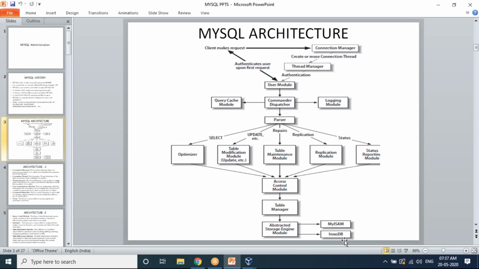In your coming classes, we'll see what the different types of storage engines are, what their features are, what the differences are, and how to create those storage engines in detail. We'll see that because it is really very important when you are working with your MySQL file system.